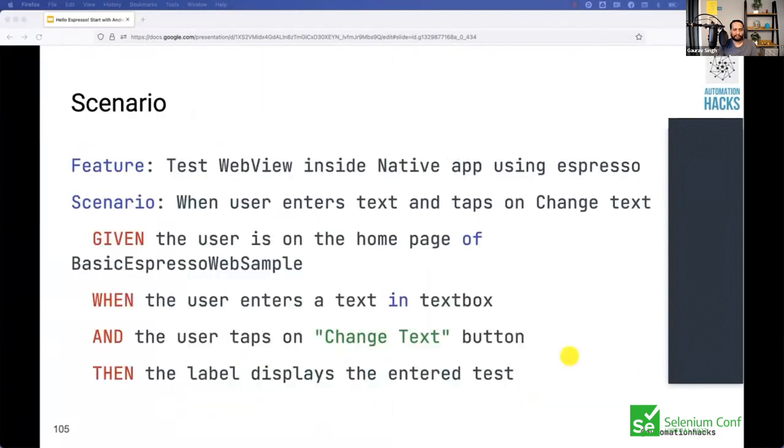Let's say we want to test whether the web view inside the native app works. And the scenario is basically enter some text, tap on change text button and expect that the label's text is updated. This is pretty similar to the basic examples we've been seeing. The only difference is now we have to work inside a web view.